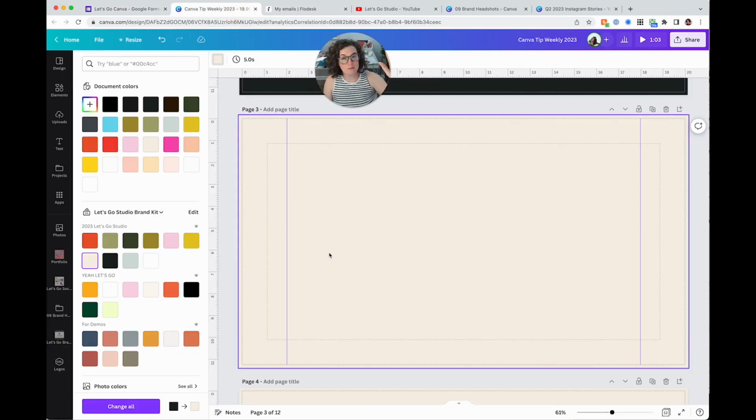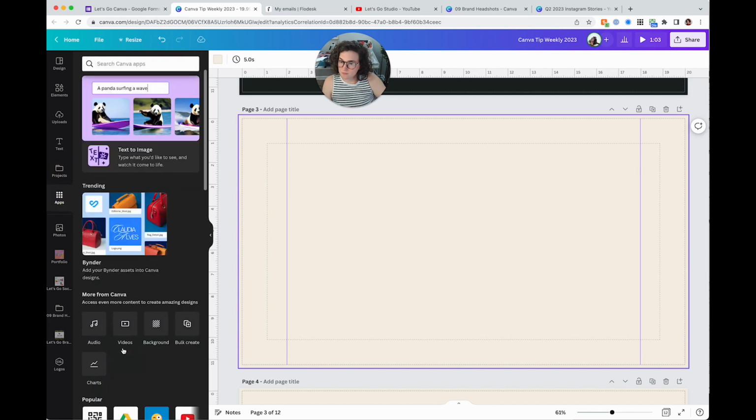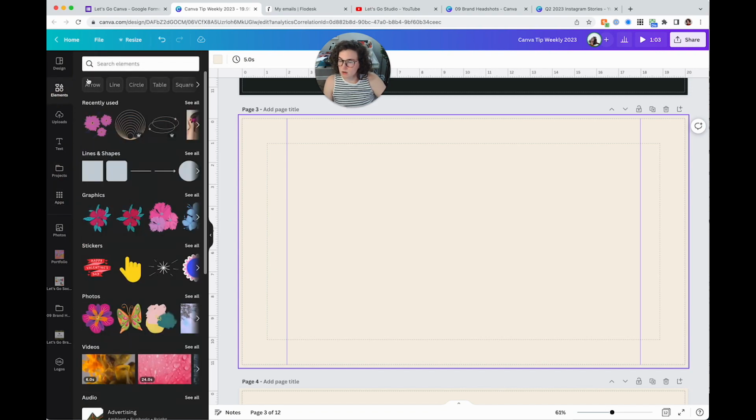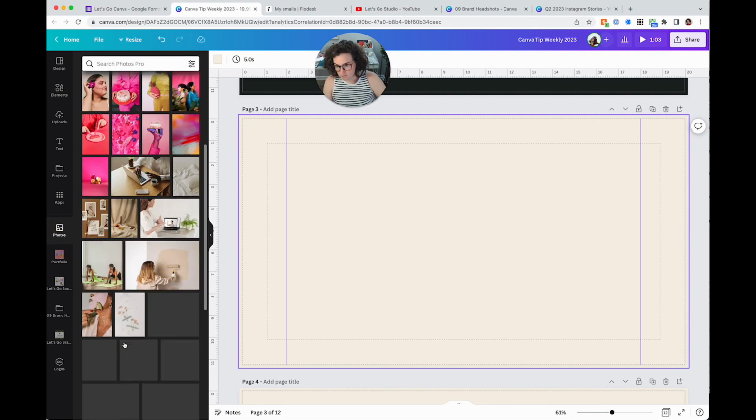I see it all the time. You have a logo, you have two hex colors, that does not a brand make. So you want to start building a library as much as possible. So when you come over here to, for example, photos, which are somewhere, I don't know where. Oh, I was just missing it. It's right here. Photos.